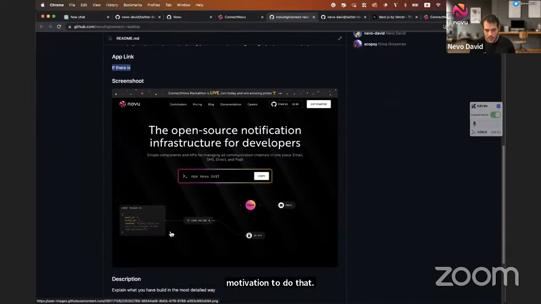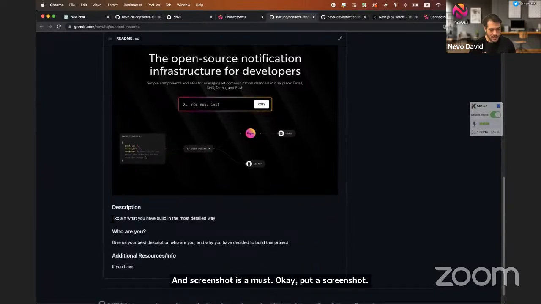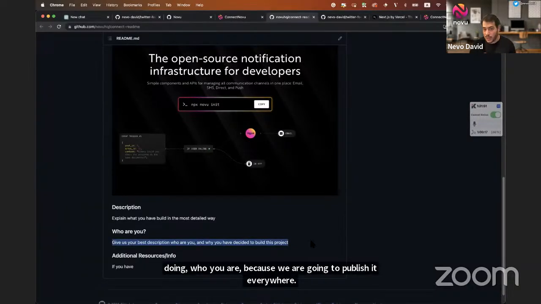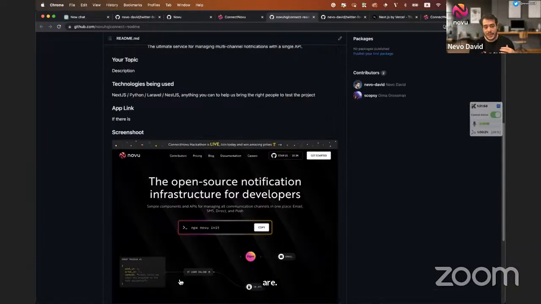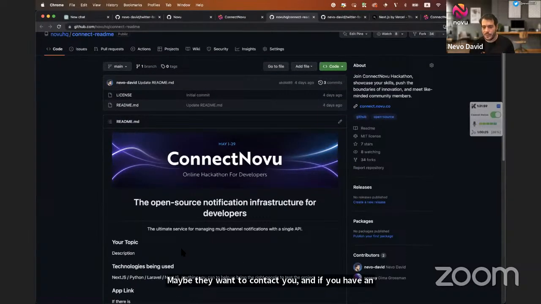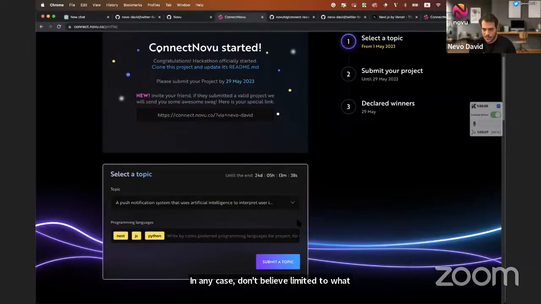It must have a front end always, so you can put it. And then a description of what you're doing and who you are, because we are going to publish it everywhere after that, so it's better if people know who you are. Maybe they want to contact you. And if you have additional resources, add them here. In any case, don't be limited to what we wrote here inside of the dashboard. It's just here to help you. Do we have any other questions?